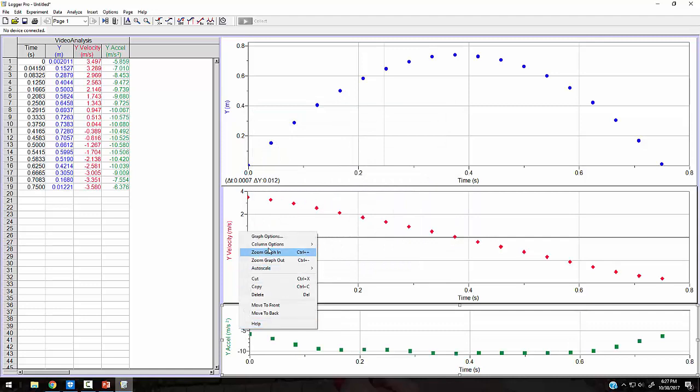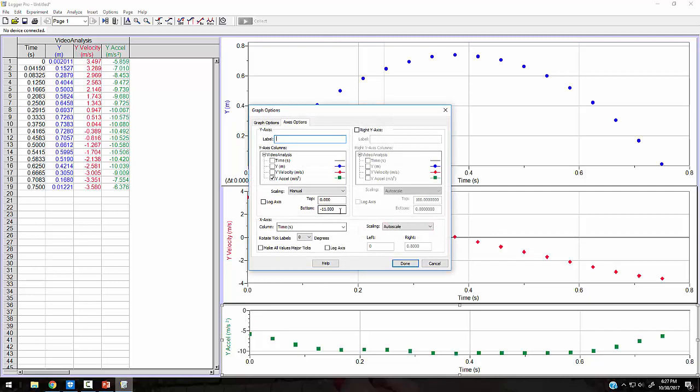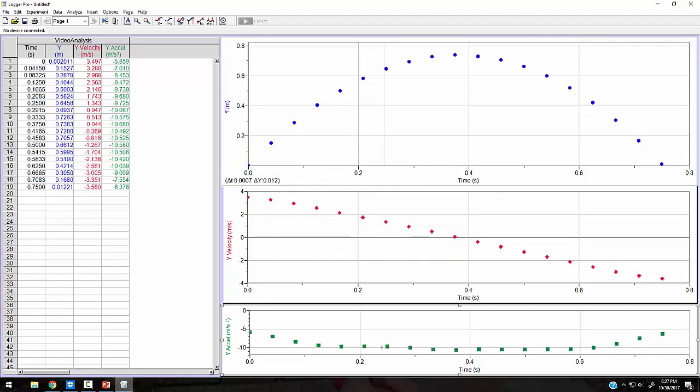Let me go back into that again. Right click. I actually right clicked, hit graph options, maybe go down to -12 or so. Done. And now you can see my 0's up here. And once I show my 0 in here, and I expect things to be down at the -10 meters per second squared range, you can see my data looks better already just by adjusting the scale so I can see what I'm supposed to be seeing.